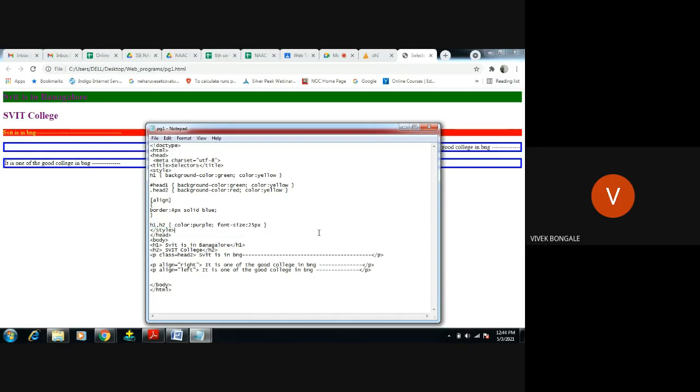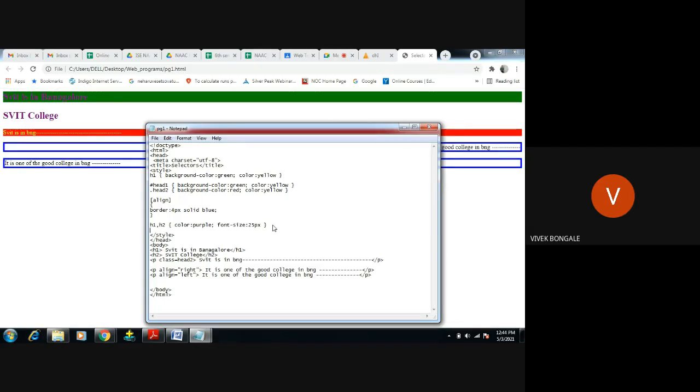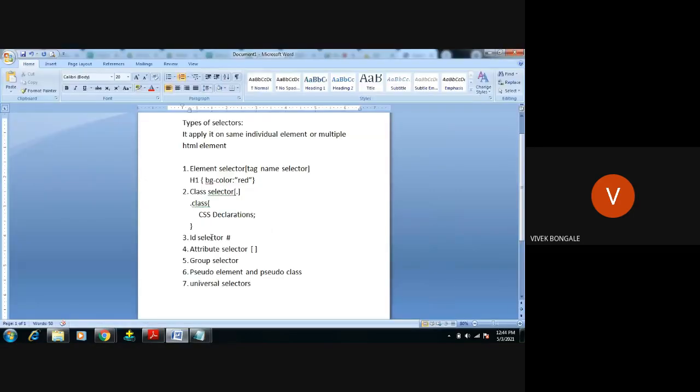Next, very important, is pseudo element and pseudo class. Next is pseudo element and pseudo class. For the group selector, you have to give the tag name, comma, another tag name. This is the format for the group selector. Next is pseudo element and pseudo class. We'll come to pseudo element and pseudo class last.